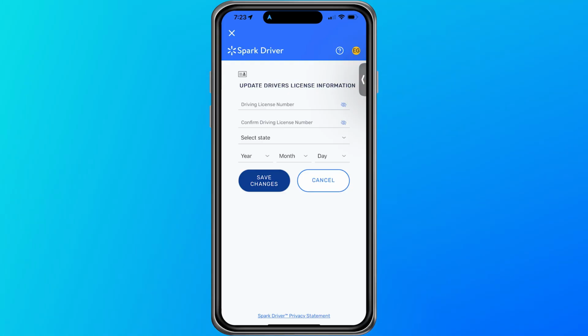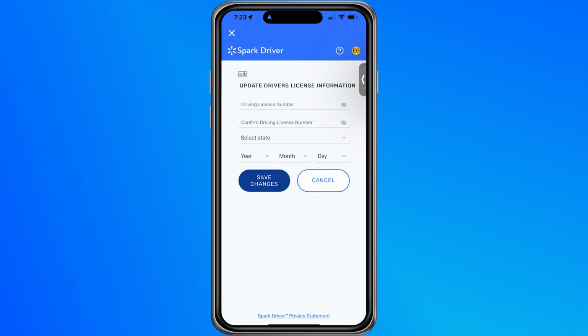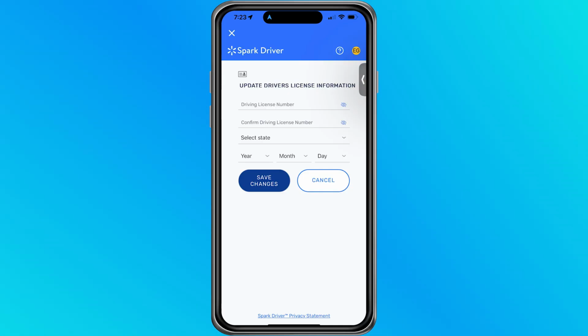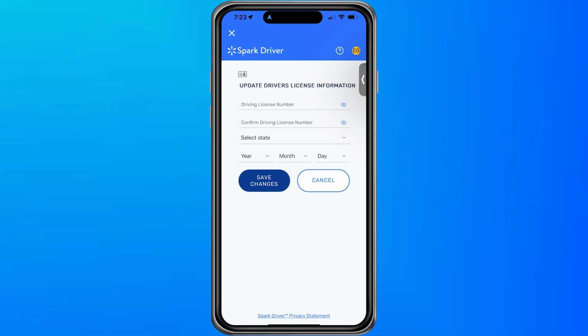Now you will provide personal details for the background check. Enter your date of birth, social security number, driver's license information, and home address.